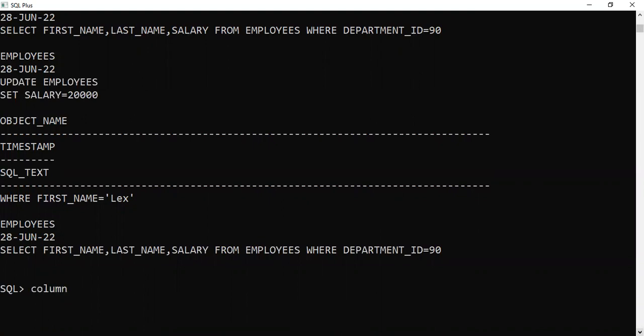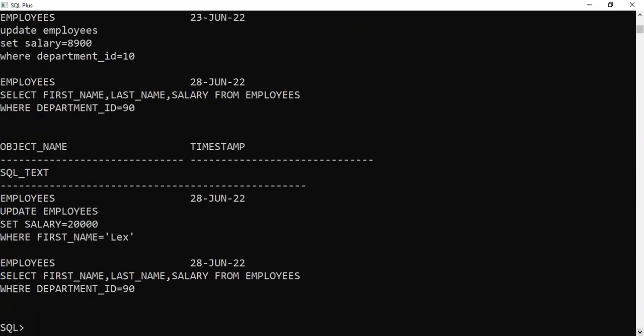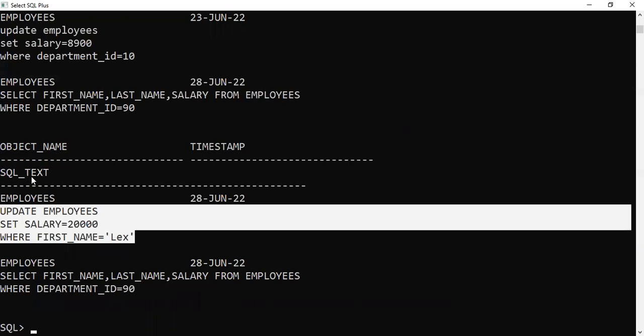So the same way, let me see whether I can arrange this comfortably. Let's say column object name format A30. Let me have timestamp. Then let me have SQL_TEXT, let's say A50. Then put that. I think it's almost okay. So you can see the object name, the timestamp, and the SQL text. So this is the object name, this is the timestamp, and this is the SQL text that happened.